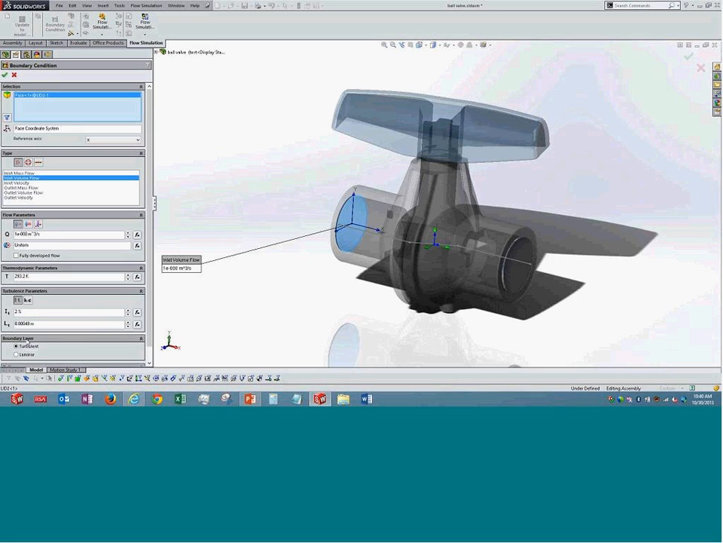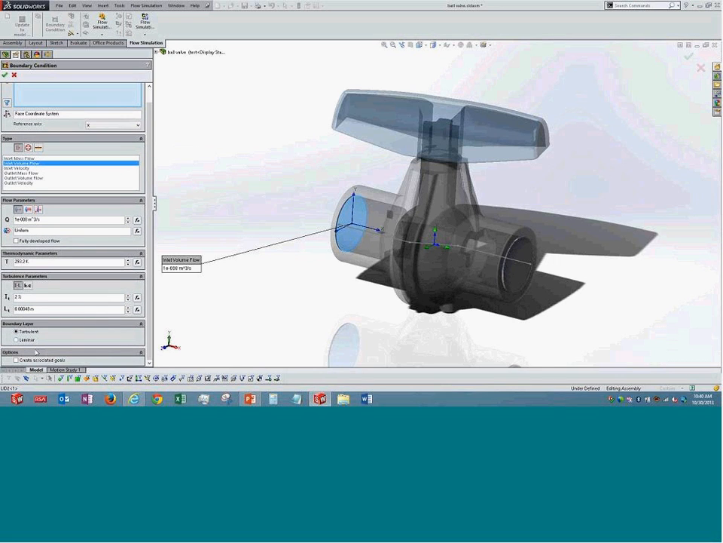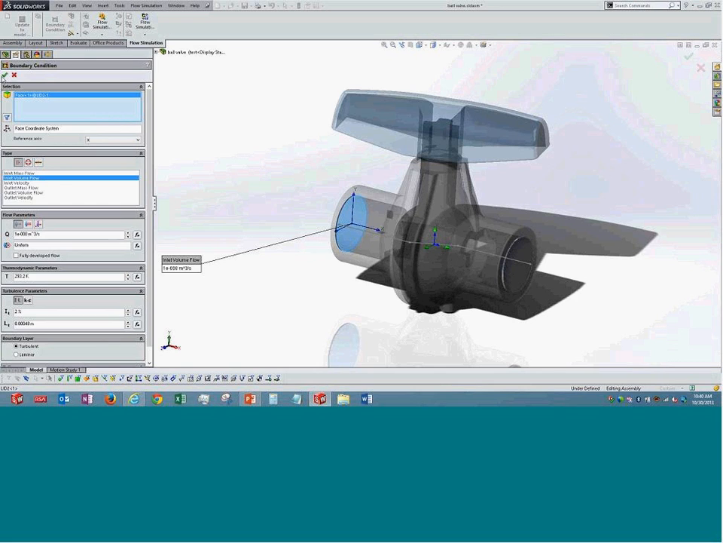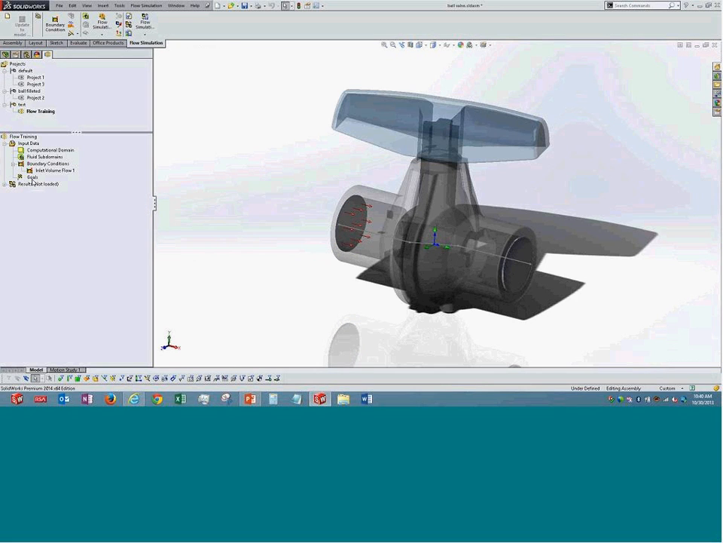At the outlet, maybe I know the details and I can leave it at a pressure condition with an environmental pressure and let the software calculate the other details for us. So I'll do that.